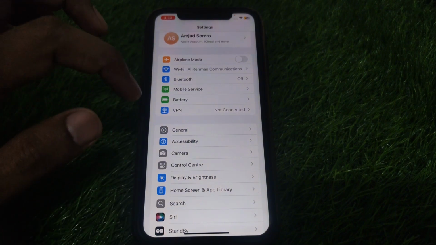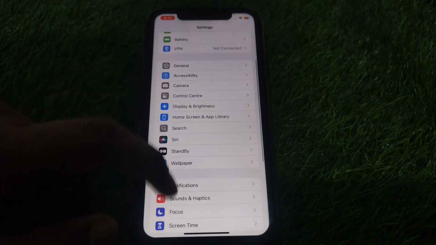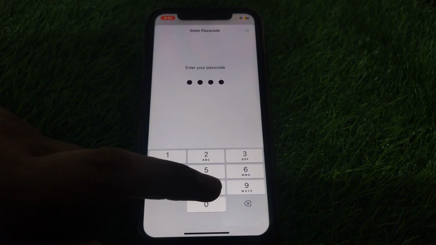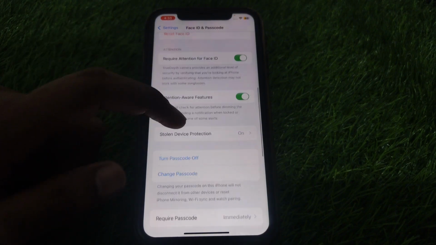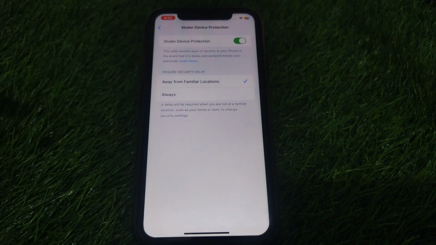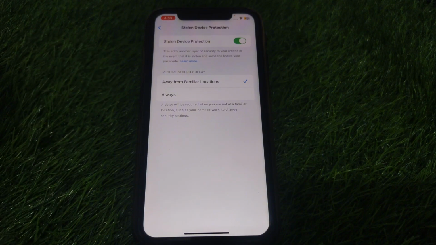Now, if you want to turn off Stolen Device Protection, go to Settings again, and this time go to Face ID and Passcode, and provide the passcode. Now scroll down until you find the option of Stolen Device Protection. As you can see, the option is available. If you want to turn it off, then turn off this toggle.